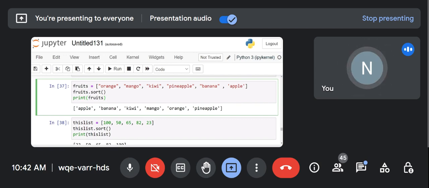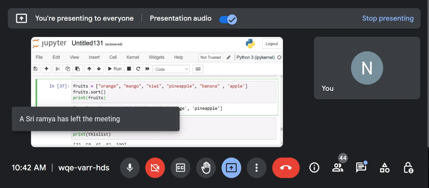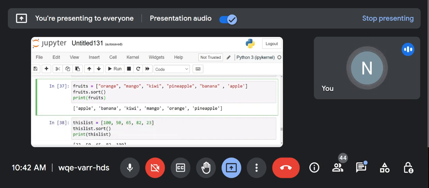Sorting. What do you know about sorting? Arranging the words according to their alphabetical order. Okay, arranging the words according to alphabetical order and arranging the numbers according to their increasing order, isn't it? Yes, sir. Okay, so here I'm available with the words, that is your fruits, orange, mango, etc., and I need to sort them.